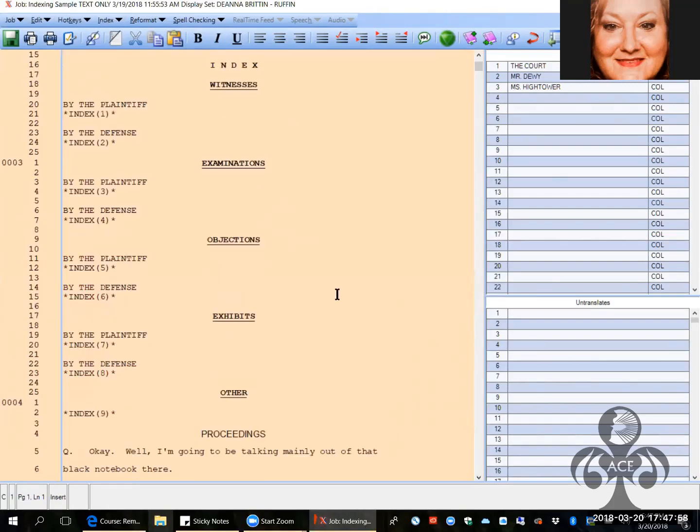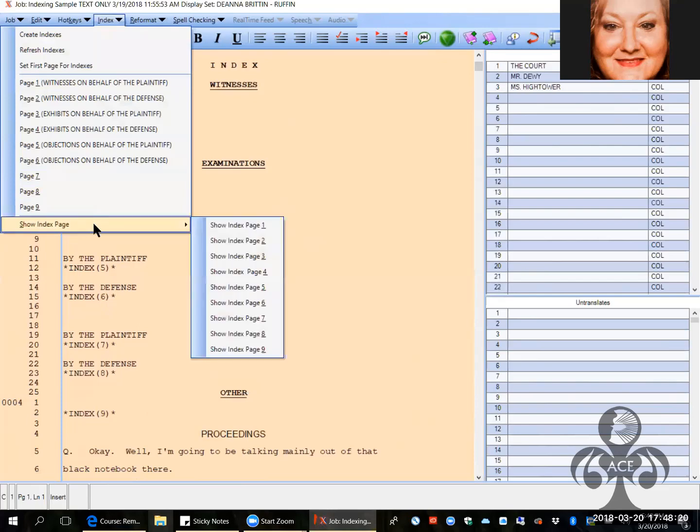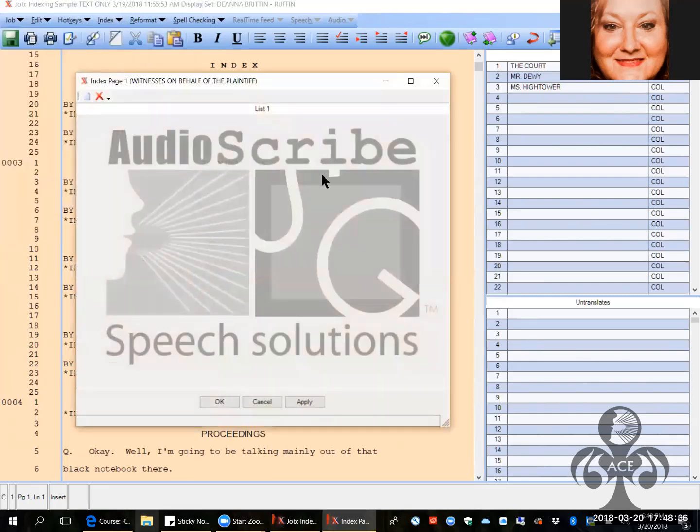Okay, I'm going to see if the things that I added to the index are still there. And actually, this is a good thing to do. If ever you're going through creating your indexes, adding things to what we call your virtual lists, and you want to see what your lists are looking like, you can click on Index, scroll down to Show Index Page, and slide over to Show Index Page 1. It is the same to do Alt-I S 1. So here's index page 1.